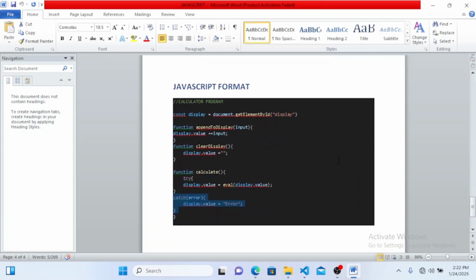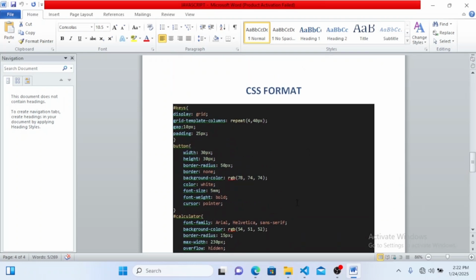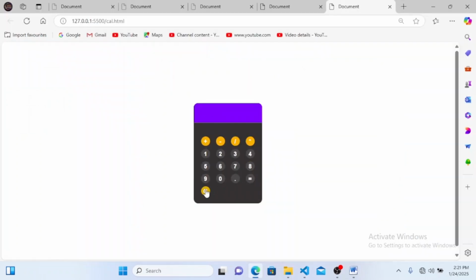So that's all for today. Our calculator is now working. When you enter any wrong value, it will give you error. So that's how we build a calculator by using HTML.